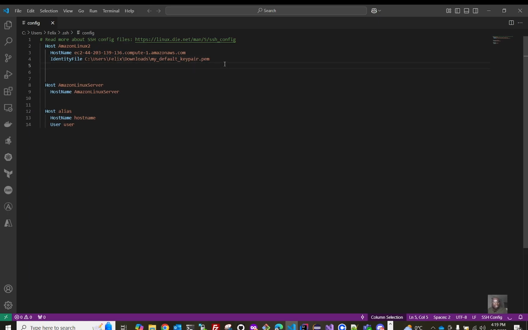And the last thing is the username. I'll just use the autocomplete. And this username is peculiar to the machine you are using. If you are using an Ubuntu Linux machine, the username is ubuntu. And if you are using Amazon Linux machine, the username is ec2-user.